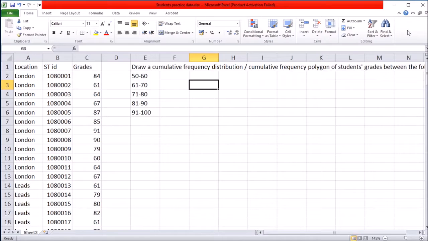In this class, we'll have a brief look at cumulative frequency distribution, or as it's also sometimes called, cumulative frequency polygon. And we'll learn how to do that. There are a lot of different ways you can actually build or draw a cumulative frequency distribution. We'll have a look at the way that I suggest you do that if you are taking my statistics class.